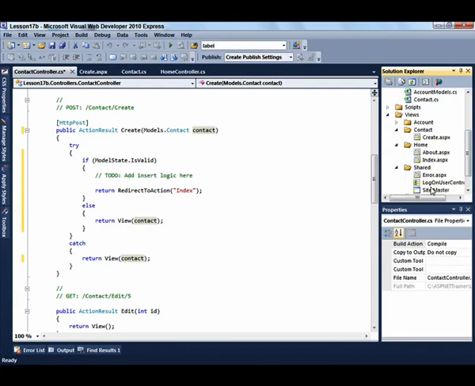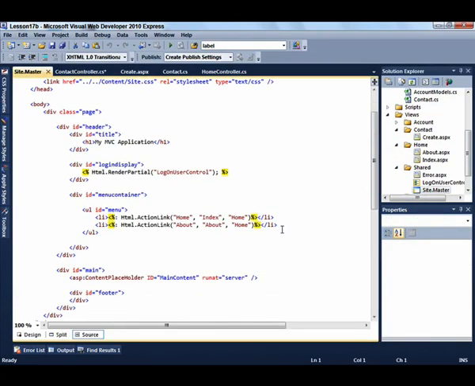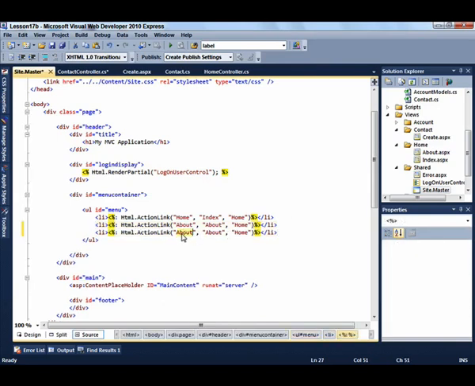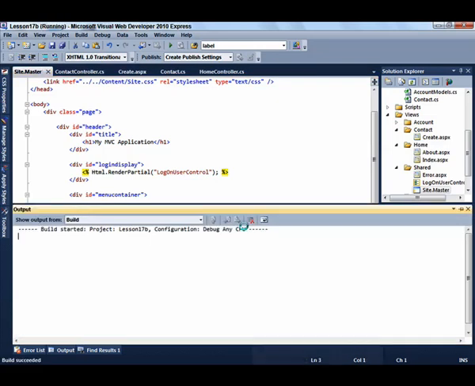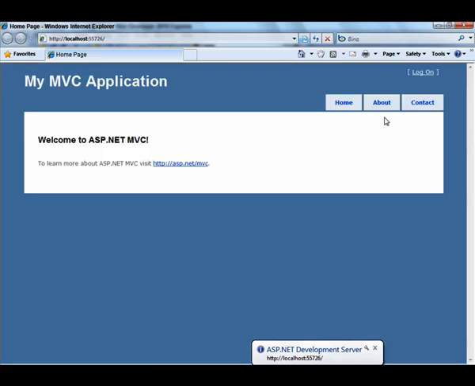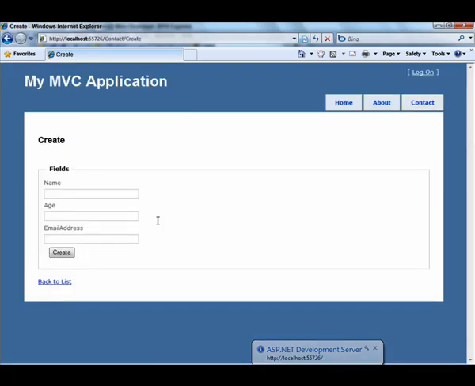Let's update the site master. We're going to add a new tab, a contact tab. Change this to Contact. Our action method is Create. and click the F5 button. Click the Contact tab, and here is the new Create form.